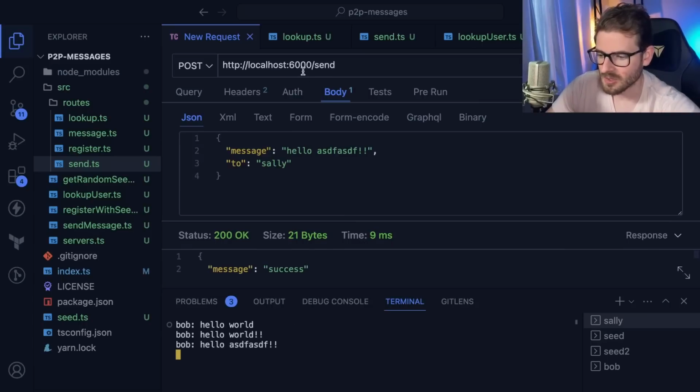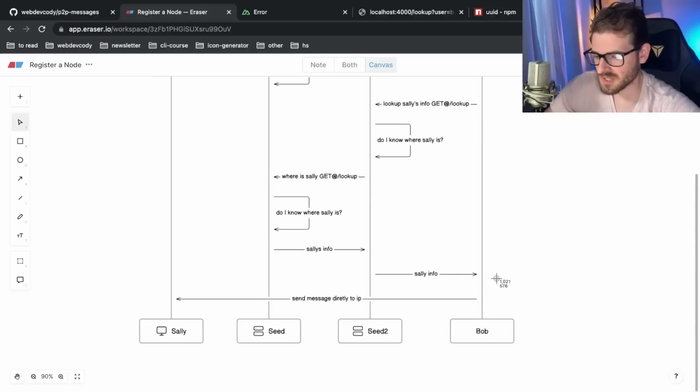Now, obviously, there's a lot of stuff that we would have to address if this was going to be used in production, right? First of all, we don't have any type of peer-to-peer encryption going on. So you want to encrypt every message that's going from Bob to Sally. All right, so we just kind of demoed that we can send a message directly from Sally and that gets printed out to our console, okay?